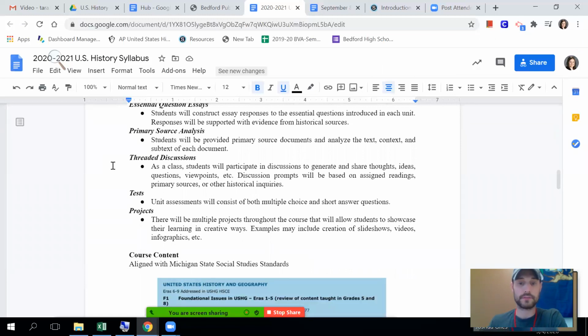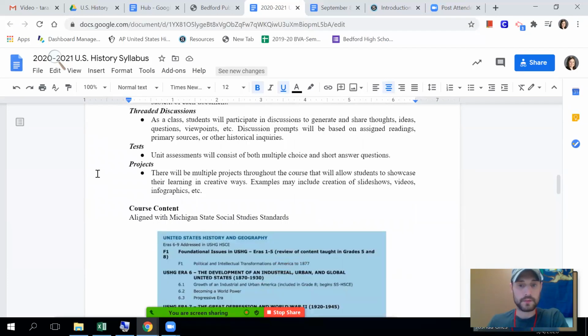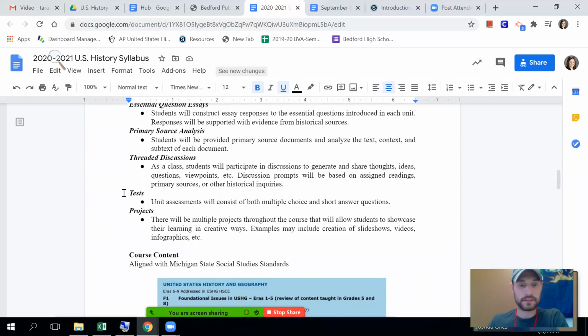When we get into primary sources, maybe diary entries, old newspaper articles, things like that, you're really going to get into analyzing those. Threaded discussions, we'll be doing some online discussions. I might throw some questions at you, and since we can't do that in the physical classroom, we're going to be doing that in a more online setting in Schoology. And then we'll also have just your regular tests, multiple choice and short answer questions, and we'll be doing some projects as well where you can get a little more creative.